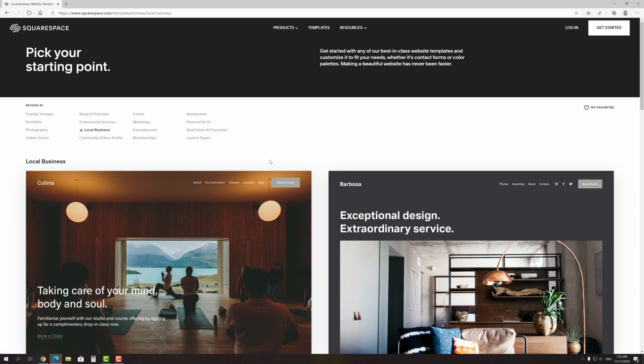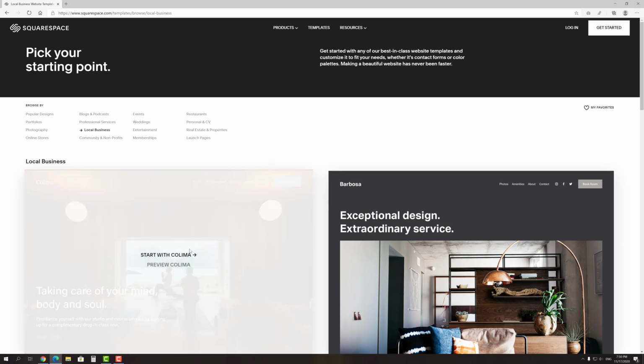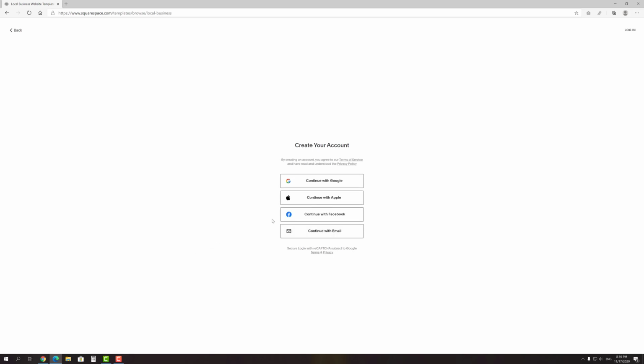Actually, it's not so important, because the choice of template impacts only what demo content and blogs will be on your site by default. You can sign up by using your Google, Facebook or Apple account, or by using an email.